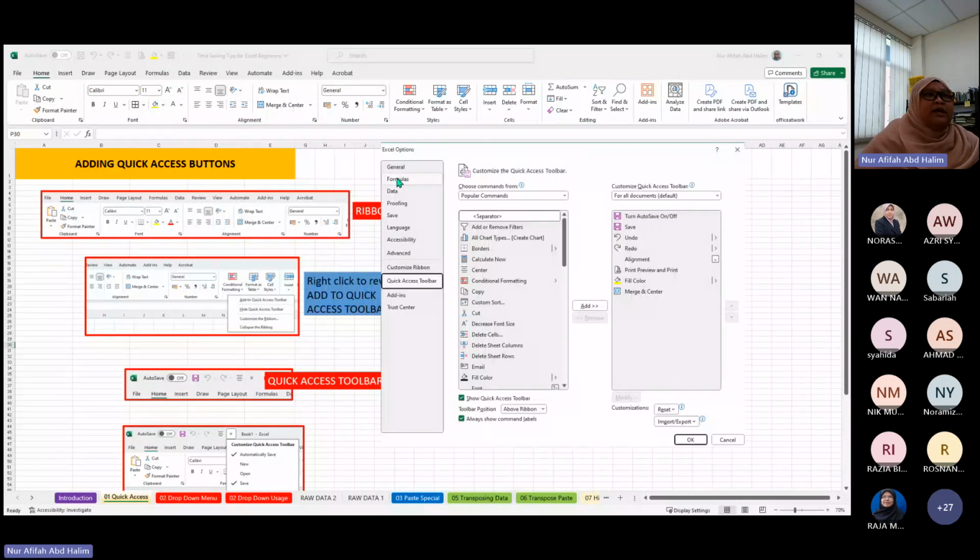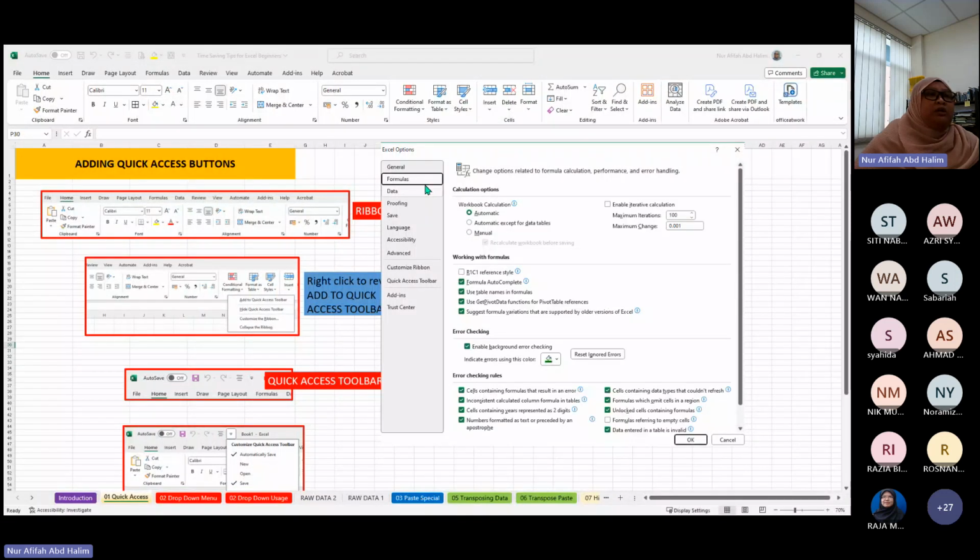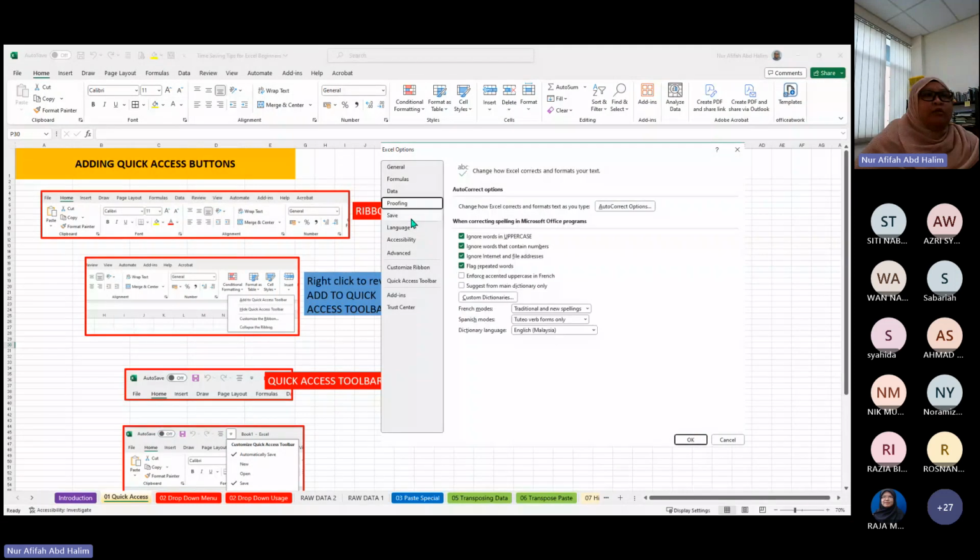All right, so these are here. If you have certain formulas that you always use, and you want them to appear at all times and not disappear, you can add them under the quick access button. This is the easiest one to add. Even for proofing, you can also add shortcut buttons there.